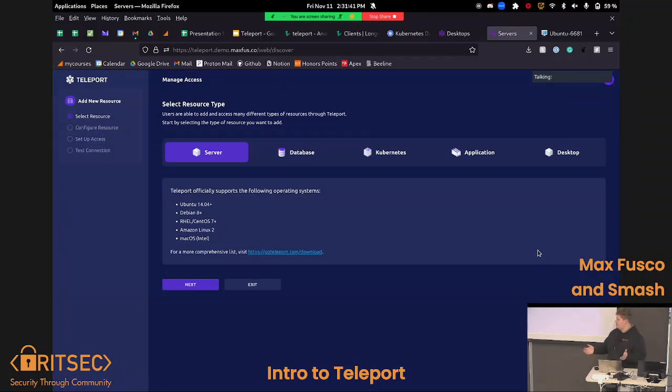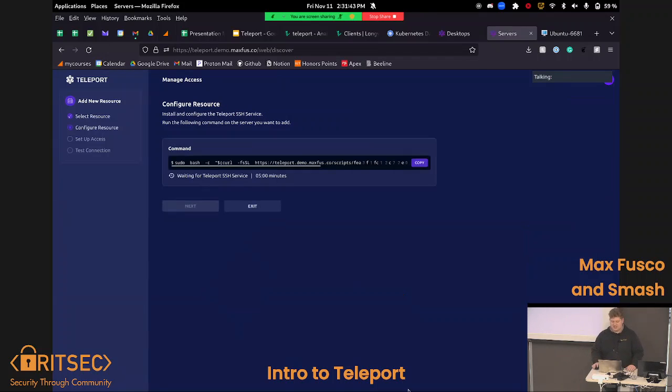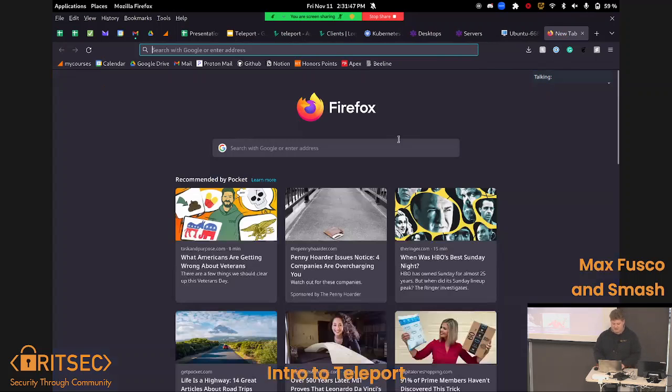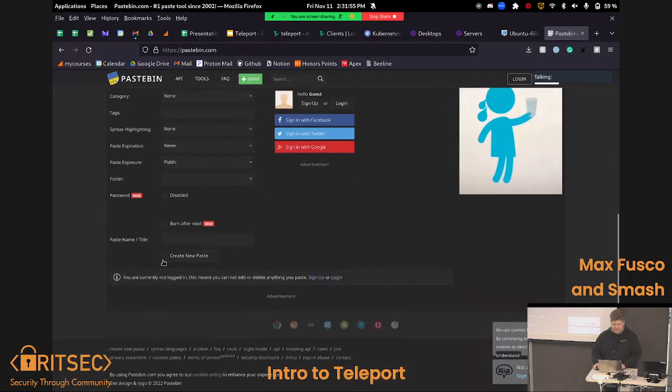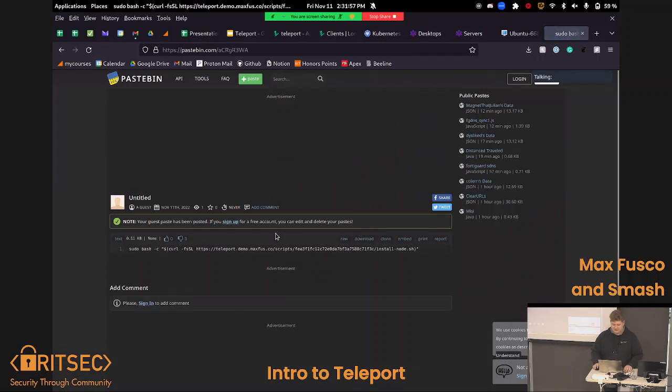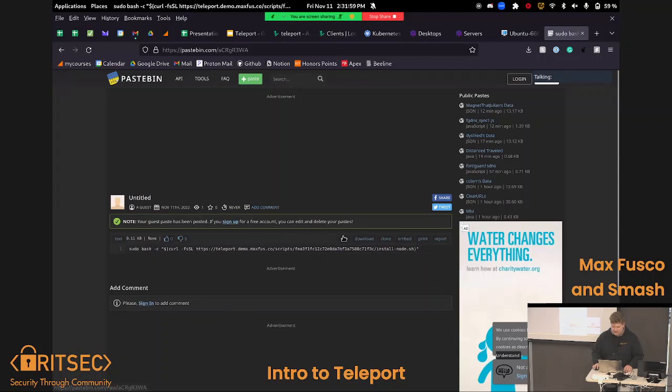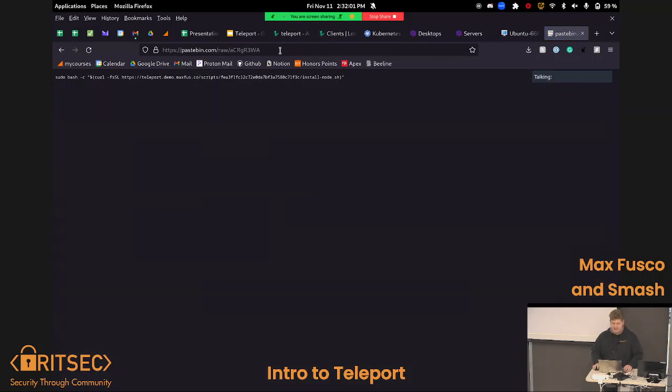What's a big add server button? Well, it adds a server. Click next. We get this long command that we can run. I personally don't want to type it all in, so we can go to Pastebin. We paste it in. Create new paste. This is just my way of simplifying it, so I can limit whatever I have to type.